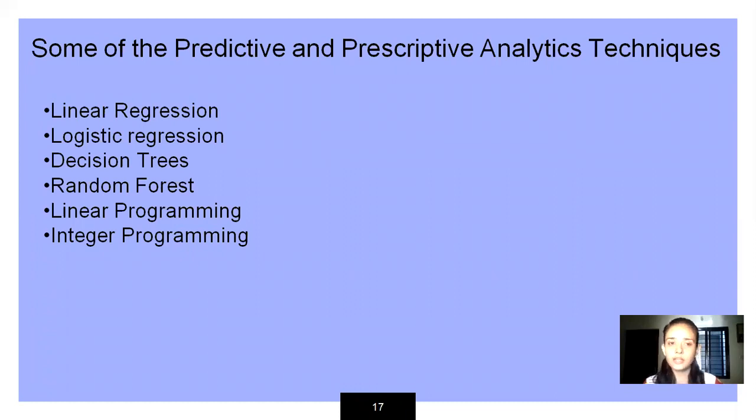Now there are some techniques based on predictive and prescriptive analytics. These are techniques of machine learning algorithms, that is, linear regression, logistic regression, decision trees, random forest, linear programming, and integer programming. So these are some of the techniques of predictive and prescriptive analytics. Just for your information, this is the list of the analytical techniques.